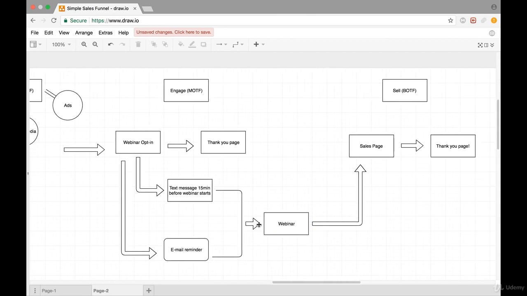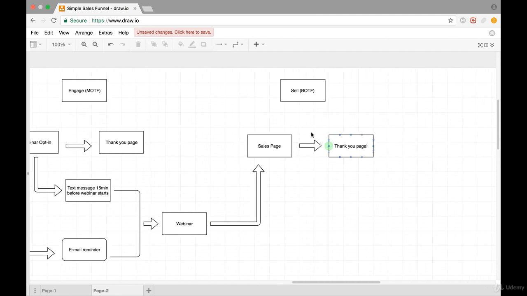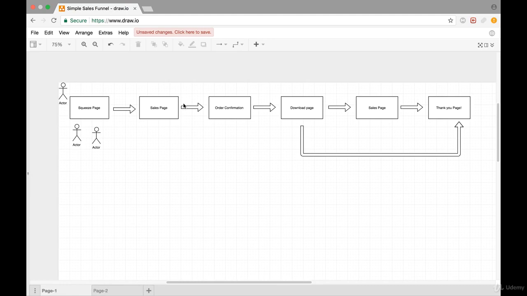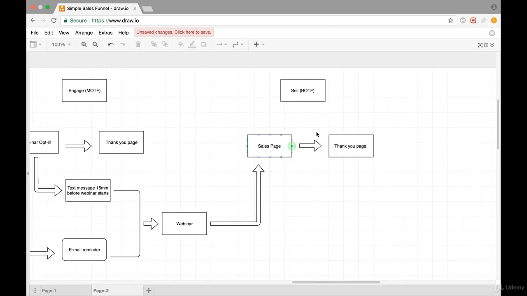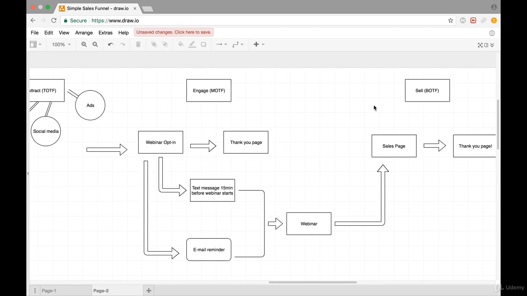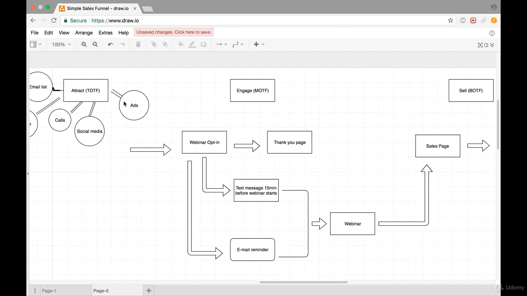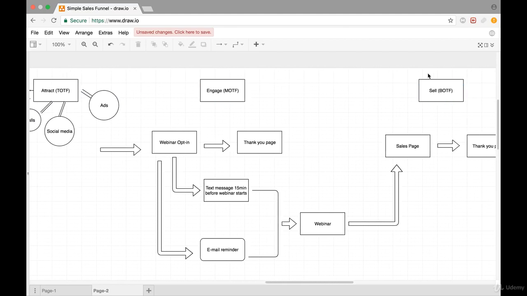We have a webinar. In that webinar, we present the product. Afterwards, we basically send people to a sales page. And on the sales page, people can purchase. And then, of course, they'll be led to the thank you page. Now, afterwards you can add another simple sales funnel. So for instance, saying, all right, we have order confirmation, then download page, then another sales page, another thank you page. So basically we have an upsell product, which is right here. Or you could simply say, all right, this is where my sales funnel ends and I don't want any kind of upsell. So basically this is the TOTF, this is the MOTF, and this is the BOTF.